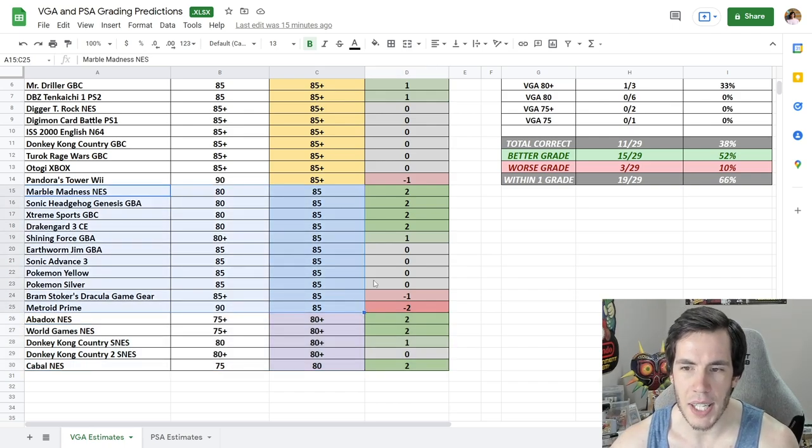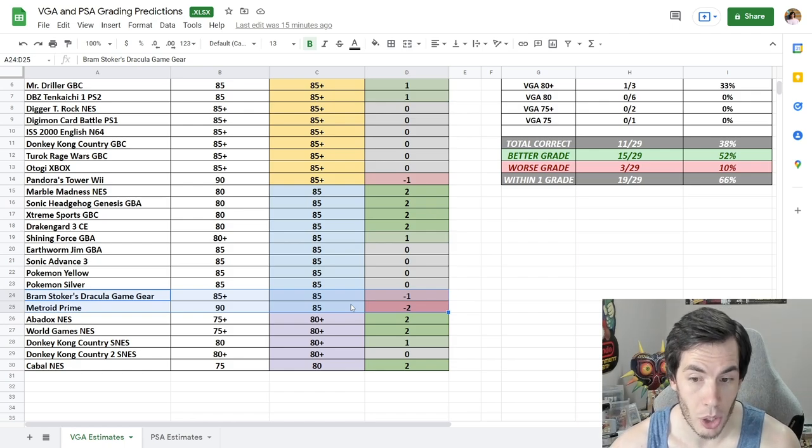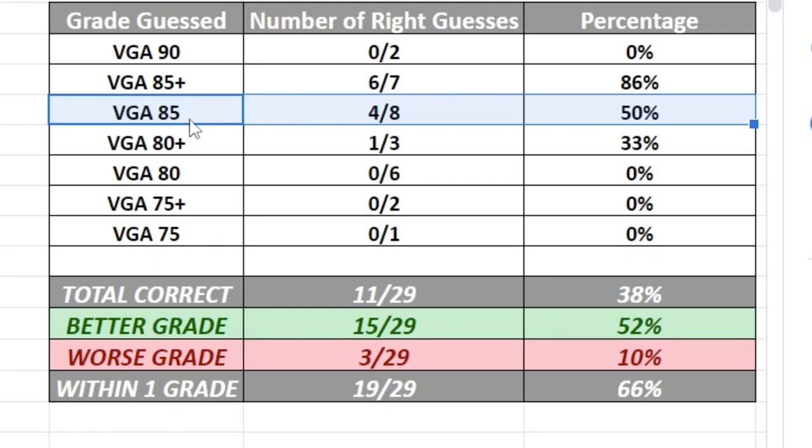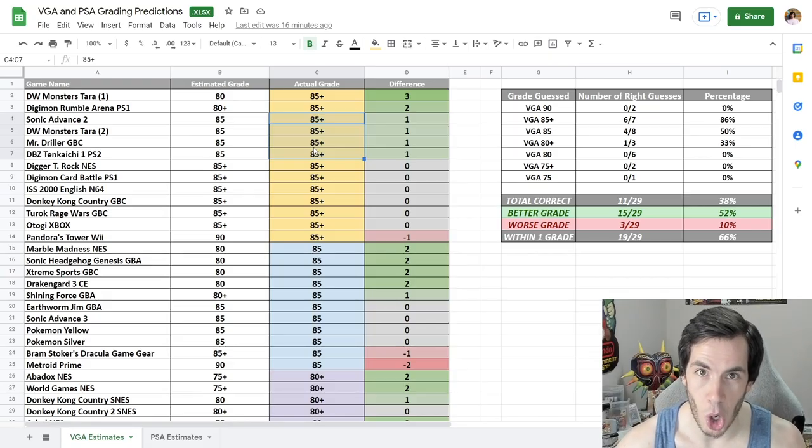Moving into the 85 level, you can see there were still 4 instances where I was off by 2 full grades. And also at the bottom here, there were 2 games where I actually did overgrade them. Over here on the side chart, you can see that if I did guess a VGA 85, I was actually right 50% of the time, which is good. I'll take that. Especially because the 4 85s that I was wrong about were actually 85 pluses. That is exactly the type of wrong I love to be.